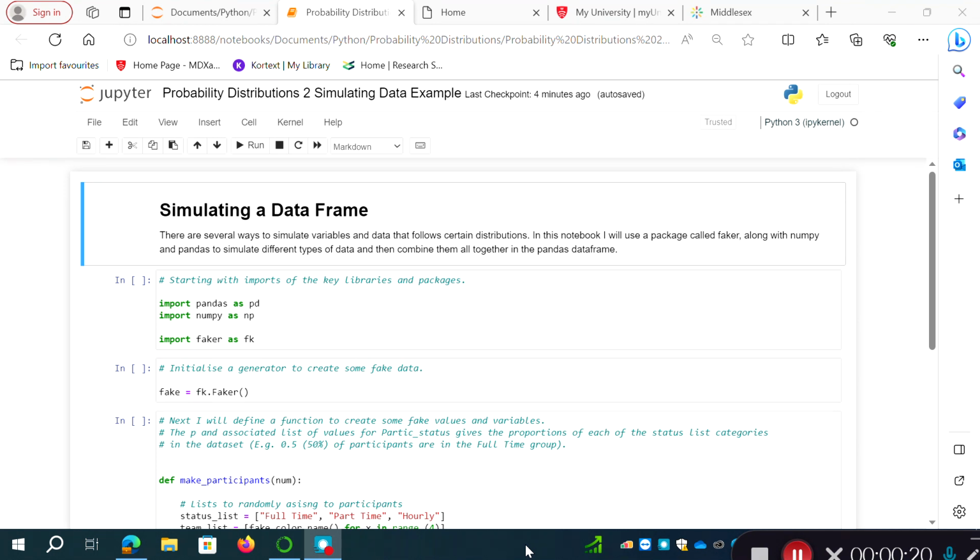Because one of the other things I'm trying to demonstrate with this series of videos is how we could simulate or generate random data that we could use to practice analyses, things like that, using Python. So all I'm going to do in this particular video is demonstrate how you can simulate a data frame. I've already demonstrated this in previous videos with generating individual variables and then stitching them all together as a pandas data frame. And there are several ways to simulate data and data that follows certain distributions. So we can specify if we wanted to follow a normal distribution or a binomial or something like that.